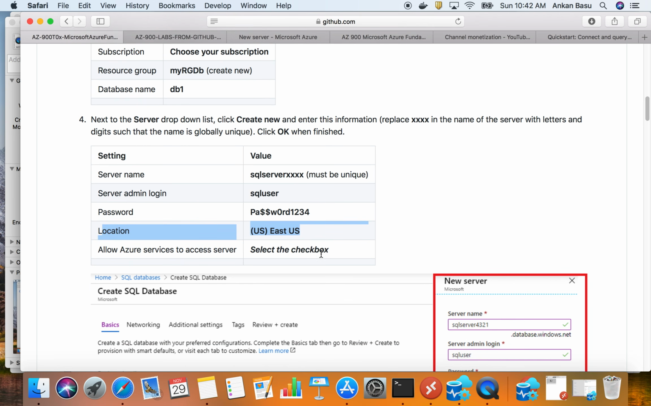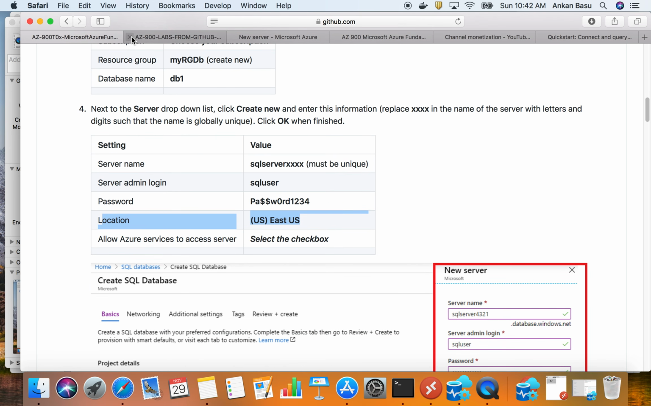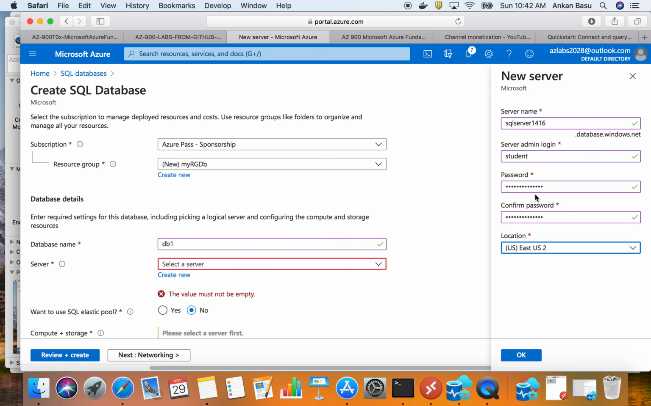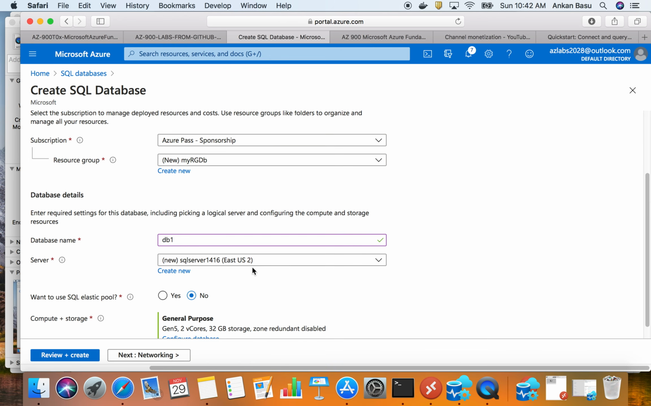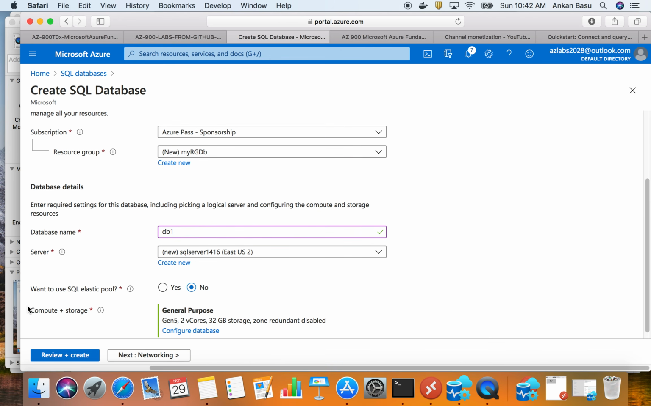Okay, and allow Azure services to access server. So that's another thing. Let's see here. Once I have configured this one, I'm gonna say okay. So this error should go away, and now you have DB1 and the server that is gonna be deployed in East US 2. Want to use SQL Elastic Pool.